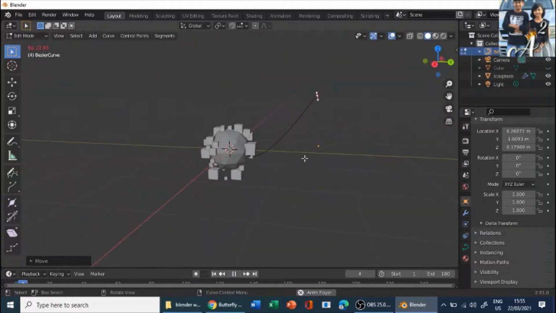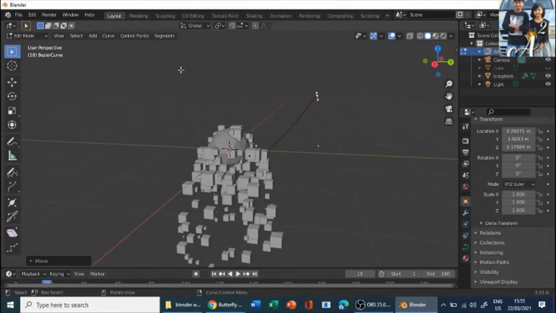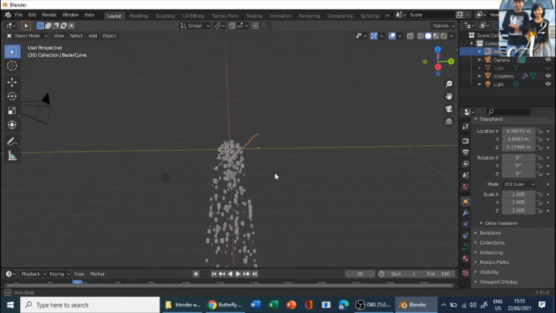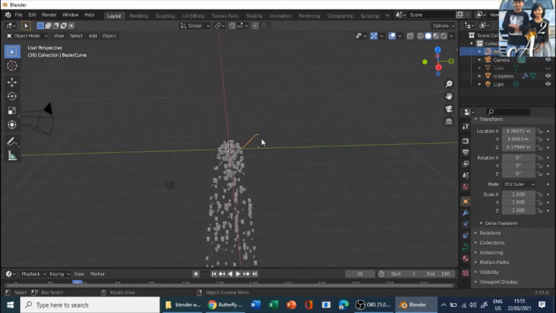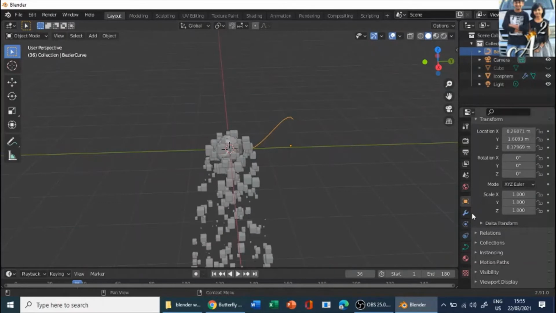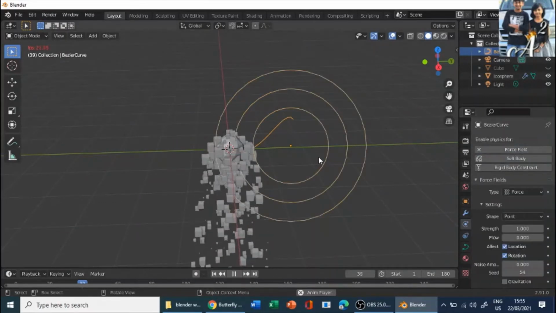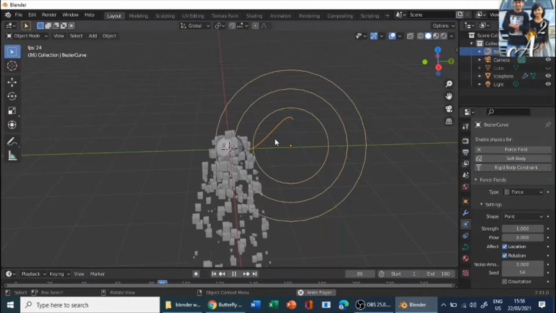So let's go back and play it. It's still not working as we needed it. So let's go to object mode, and what you're going to do is select our circle, or the circuit over here, go to its physics tab and click on force field. And if you click on force field, nothing is going to happen.